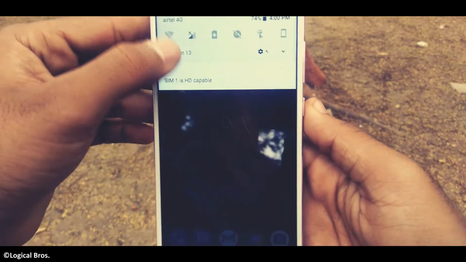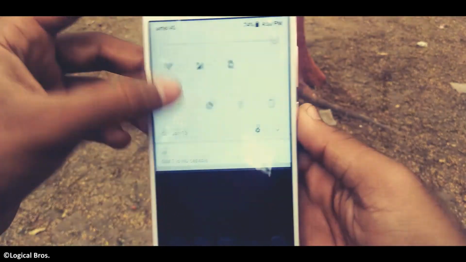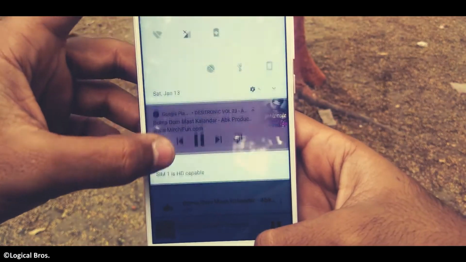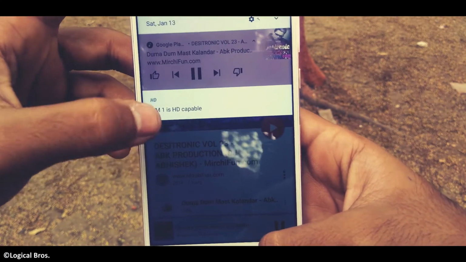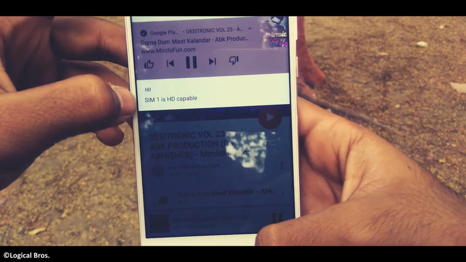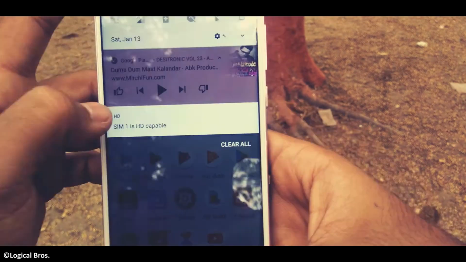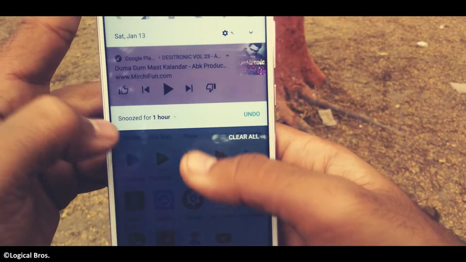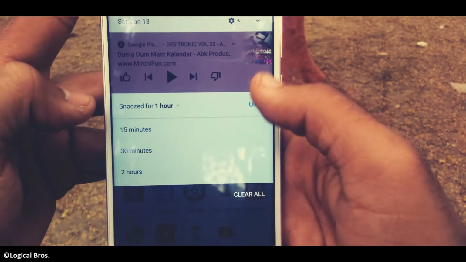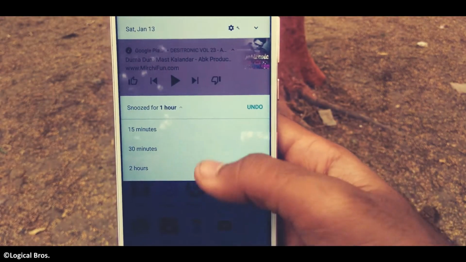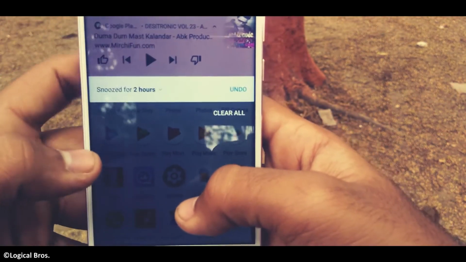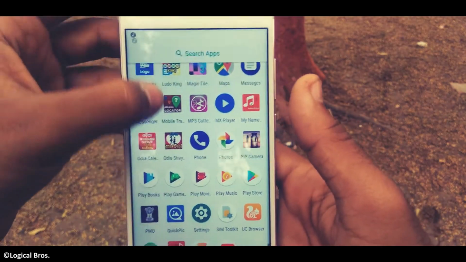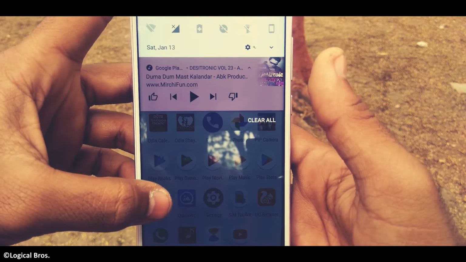Firstly, you will notice that the notification bar is now white and the animations are really very good, and when you play music you can see a custom shade according to the album. You will get a notification of the HD, which is due to the VoLTE feature, and it is so annoying that you can't remove it. You can just snooze it for only 2 hours, and every 2 hours it will pop up again.